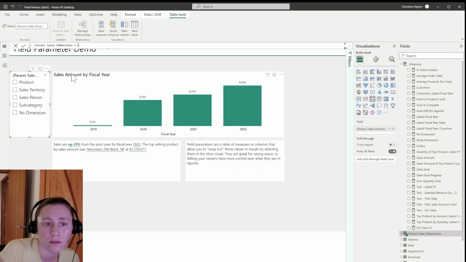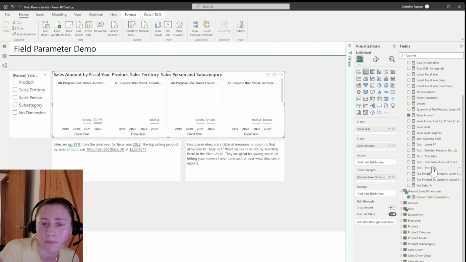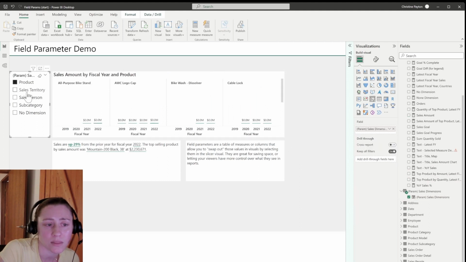So I'm going to go down to our parameters and just drag this into, where do we want it? Small multiples. Alright, so the first thing you'll notice is that nothing's actually selected over here. So let me select something. By default, it's not going to sort it by the amount. So you'll see it's alphabetical. So the ones that start with A are first.